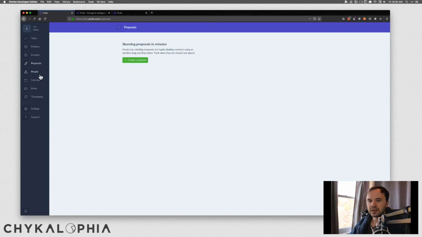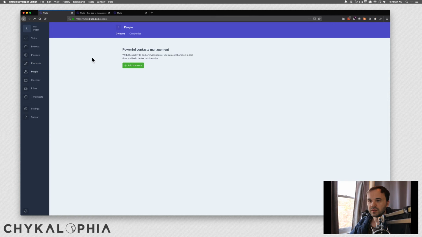Then there are people. This part's still being built up, but I think it's actually pretty darn cool for now. You have contacts and companies. Companies, you can't currently bill a proposal or an invoice to a company, at least as far as I know, but that's in the works. But yes, you can have people or contacts associated with companies and all that fun stuff. So that part is getting pretty cool.